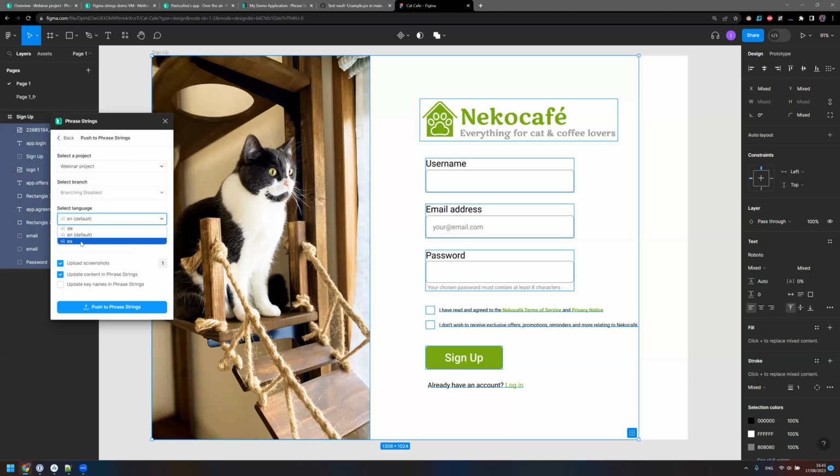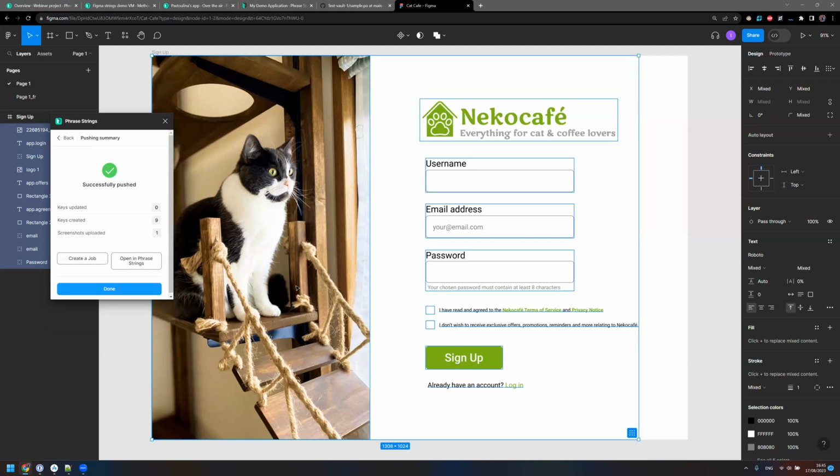Let's translate this to Spanish. I can also enter tags. The connector will also push screenshots, so you will be able to see it's translating. I can update my content and I can update my key names if that's required. So let's push this to my project. So now the plugin compiles the API call and sends over the content to strings. Once that's done, you can access that project directly from the plugin.